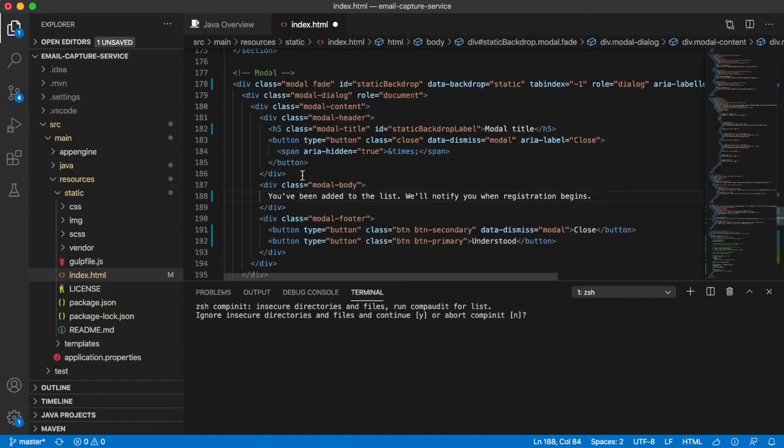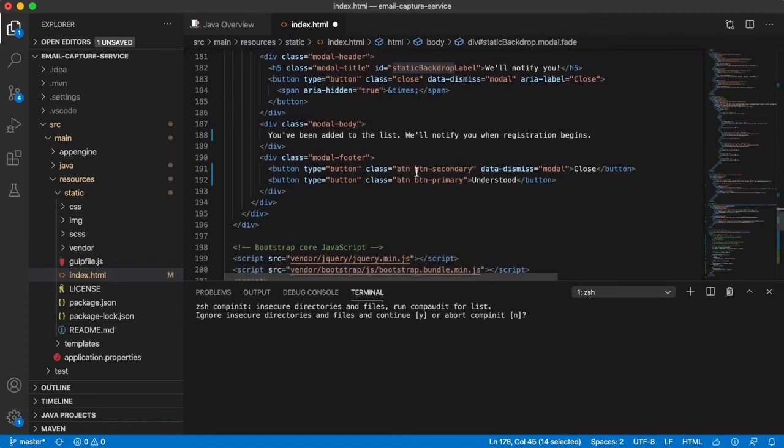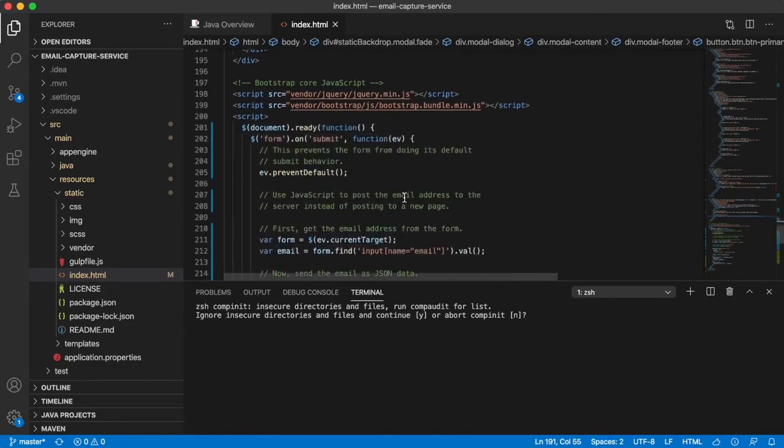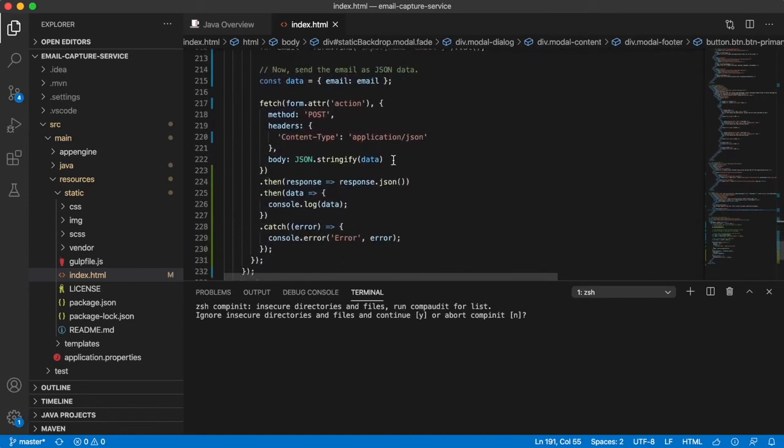Okay, so then we need this modal to pop up. Let's go ahead and change this title so that it pops up with the right title. And let's just say we'll notify you. Okay, and it's got that name. And we've got extra buttons that we don't really need. So let's just go ahead and make our close button the OK button for us. And let's make it primary so it shows up as the right color.